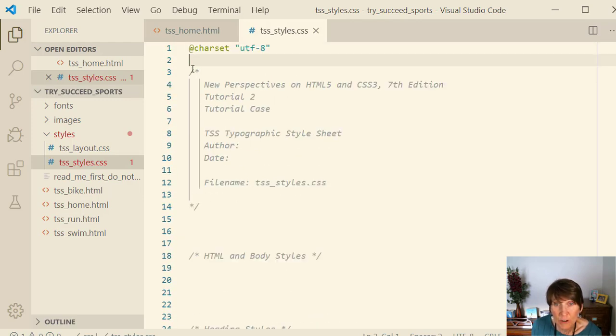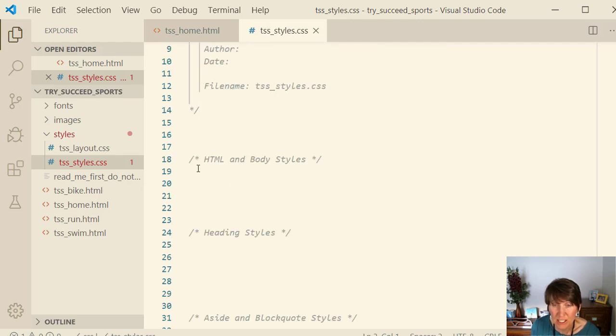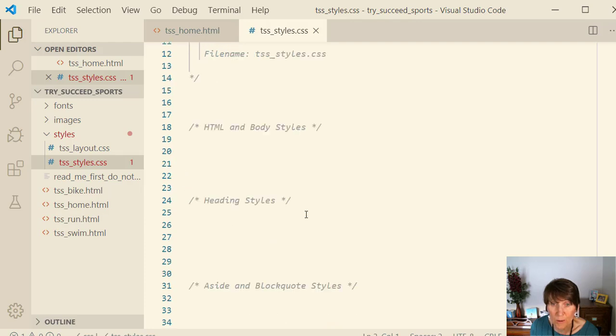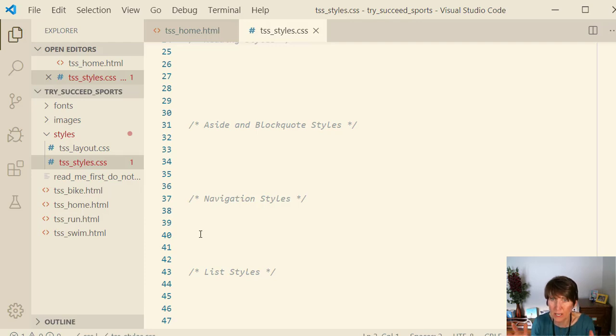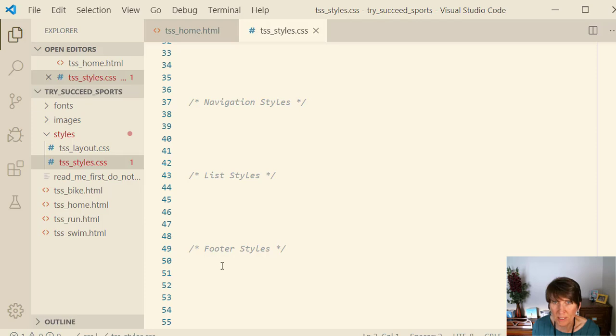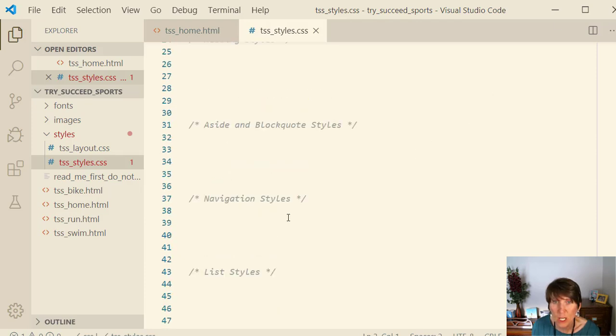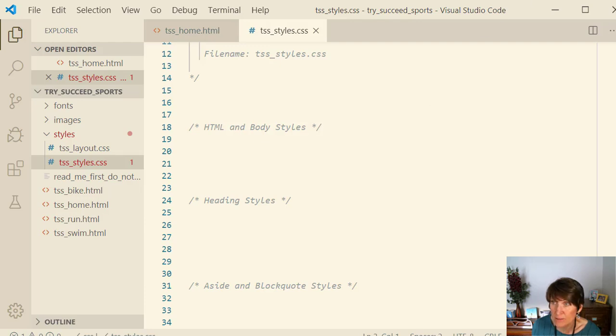Then next, notice that the author has identified different places to put different styles. So the styles that are related to the HTML body will go here. The ones that are related to the different headings, that'd be H1, H2, H3 through H6, will go here. And then they've just separated it so you'll keep the styles kind of organized and grouped together. And that'll be easier to find them and to be able to change them. We'll start with the HTML and body styles.